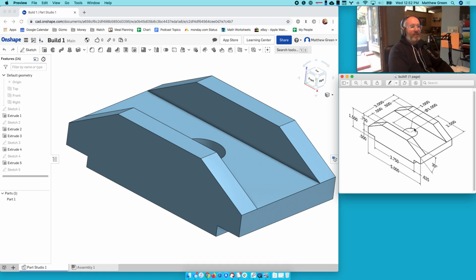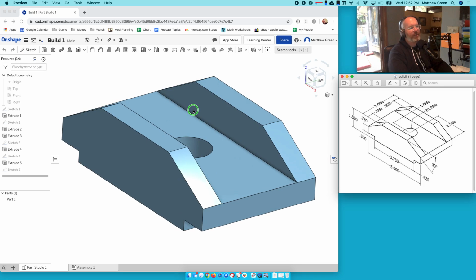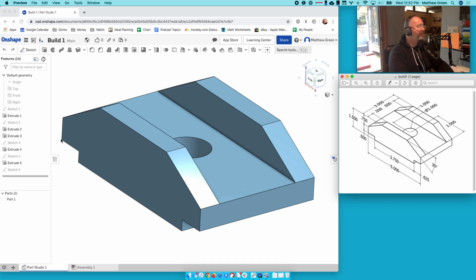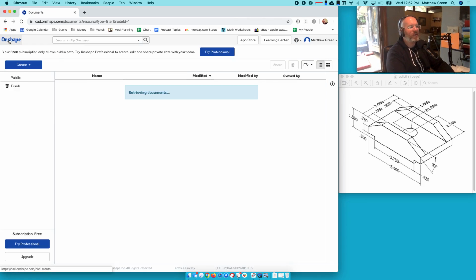Couple tips before we get started. I've got my measured drawing here with me. I like to have that visible at all times. And I strongly recommend you get a mouse. Doing 3D modeling with a trackpad is really hard. Totally possible, but it's really hard.